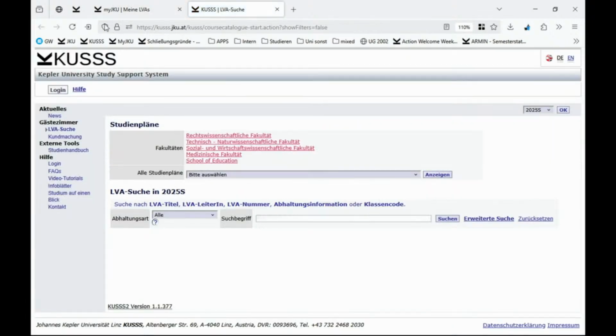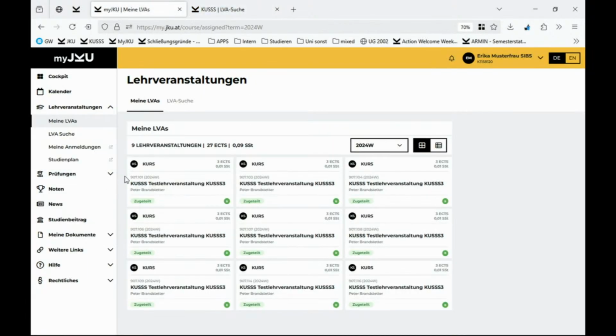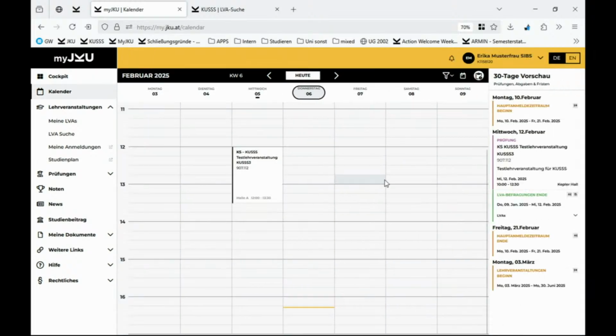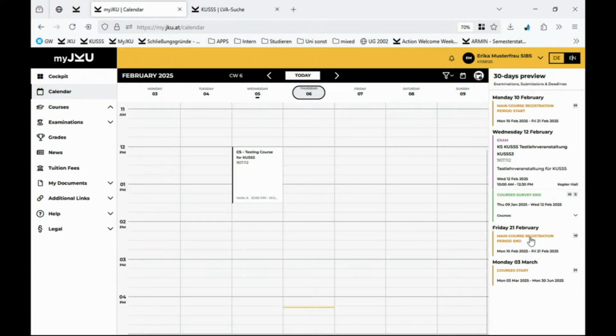Of course, a big timetable, also not only the small one, also a big one. Looks a little bit like Google Calendar, and 30 days in advance what happens, even, switch to English, end of main registration period in that timetable. So you should not miss any meeting point anymore.